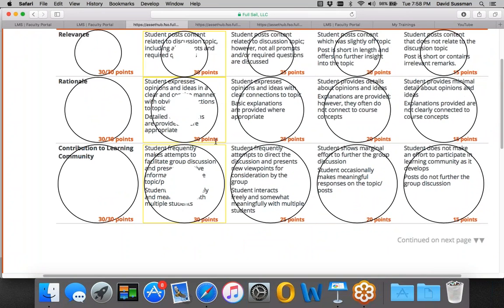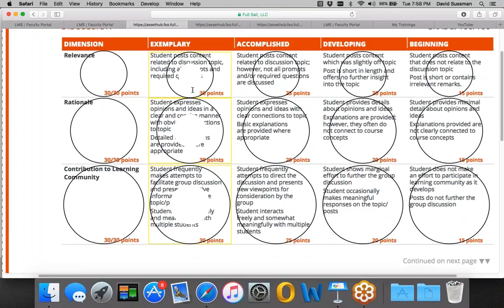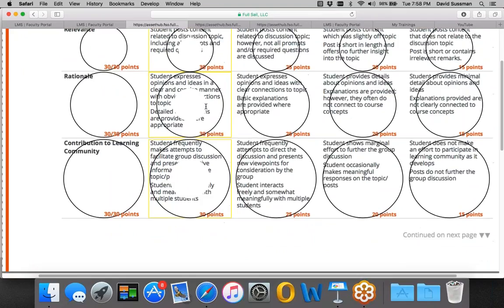Has anybody else looked at the rubric? Does yours look as bad as mine? These weird circles and missing parts. Janae says hers is like that too. Okay, I'm going to find a clean copy of this.